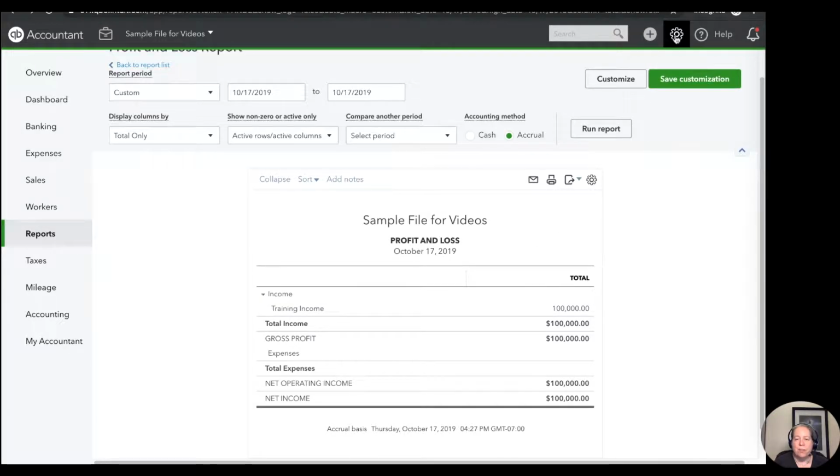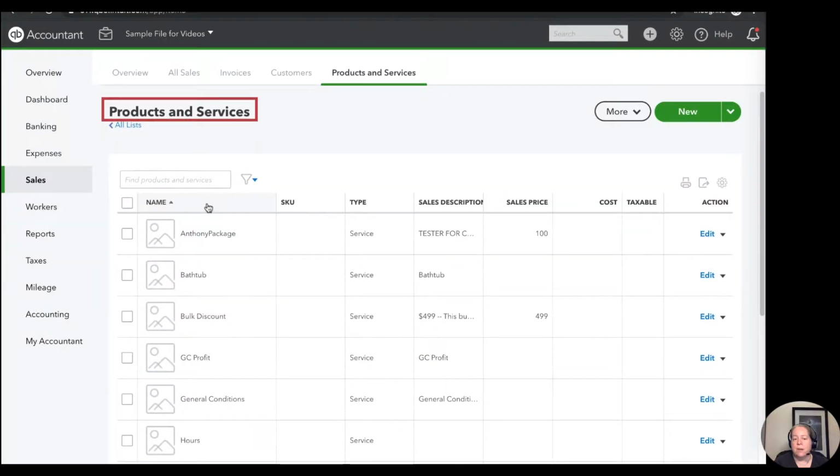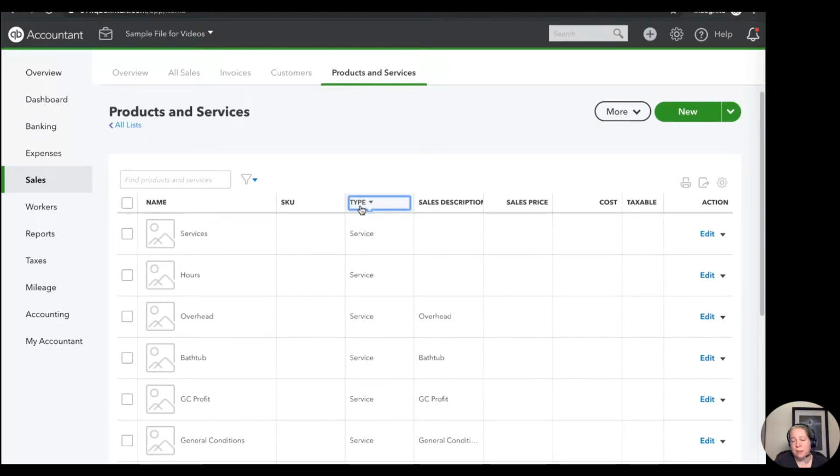I want to show you a couple of things you can do with the products and services list. If you click on the gear in the upper right-hand corner and go to List and then Products and Services, right now I've got my products and services list, and there's a couple of things I can do. I can sort it by name by clicking on the word Name, which sorts it alphabetically. I can sort by type. In this case, I only have one type. I can sort by sales description. Sales description is the description that I've typed in that's automatically going to default on my invoices. I have my sales price, I can sort by that.